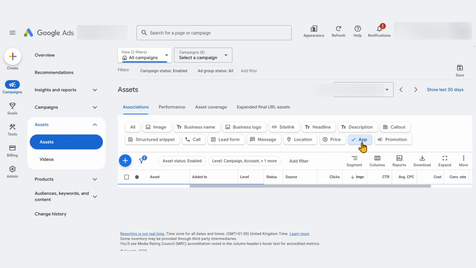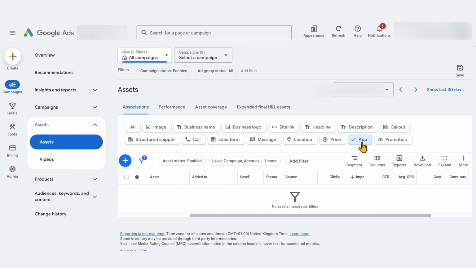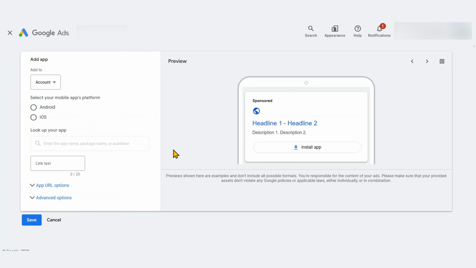Next are app assets, and app assets let you add a link to your mobile app directly in your ad, so users can click it and download or open your app if they already have it installed. At the moment, I believe it only works with search campaigns, but things are constantly changing. What's really cool is that it's going to detect automatically if the user is on iOS or Android, and it's going to show the correct store link, whether it's an Apple App Store or Google Play. And if the app is already installed, instead of showing install app, it's going to say open app.